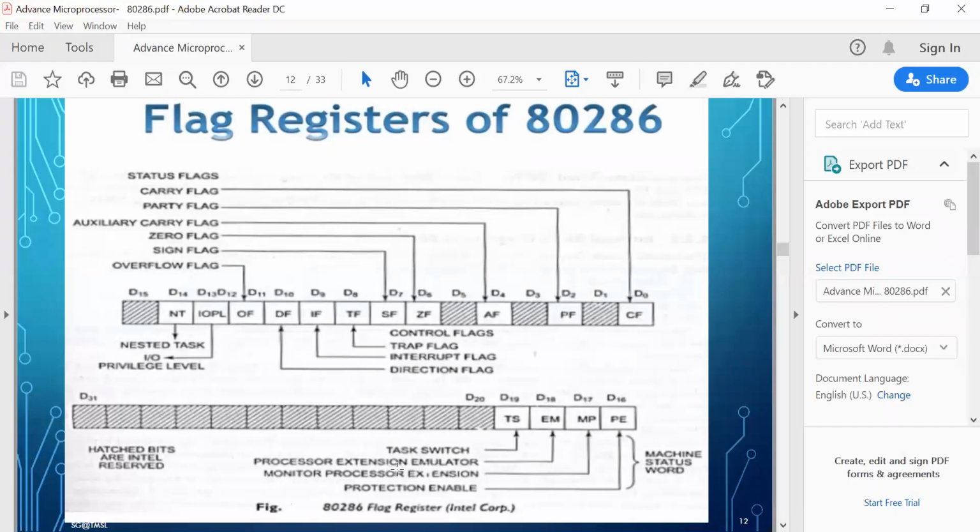And the next is the lower portion, which is the upper bits from D16 to D31. So the lower 16 bits are called the flag register for 80286, and among the upper 16 bits, only 4 bits are available to create 4 flags. One is called PE, the D16 bit. The combination of these 4 bits creates a machine status word. PE represents the protection enable flag. Basically it places the processor in protected mode. If it is set, it goes into protected mode, and this can only be cleared by resetting the CPU. So to enable protected mode, you need to set this flag.